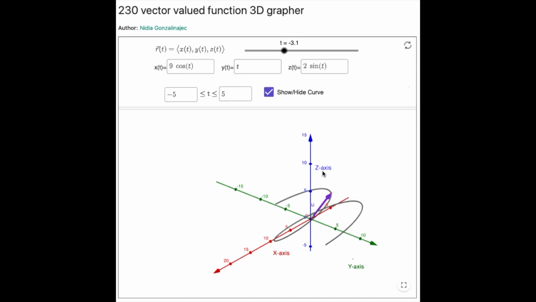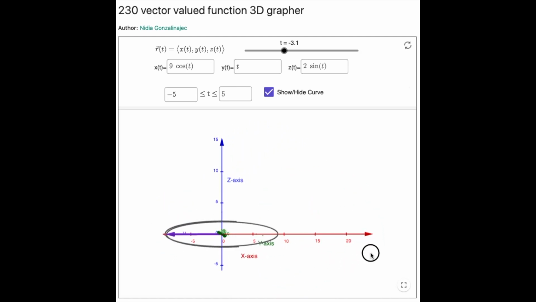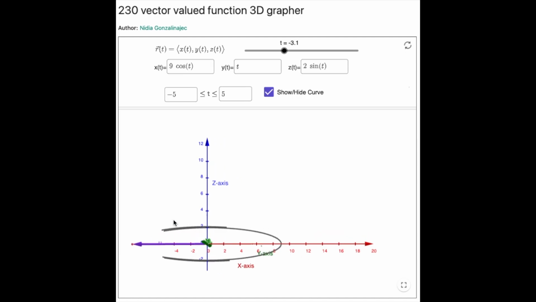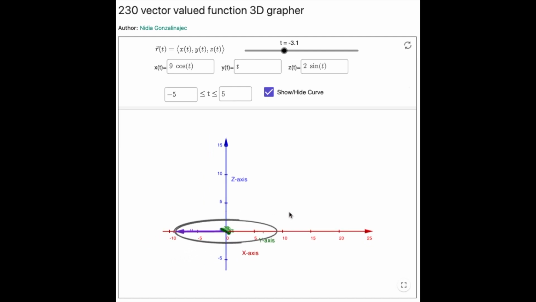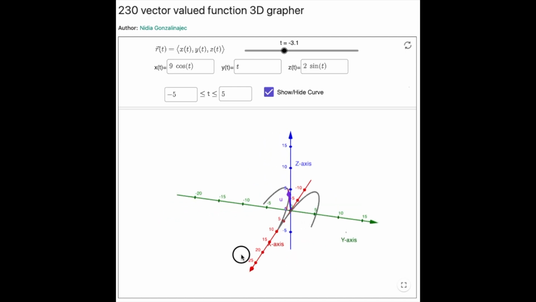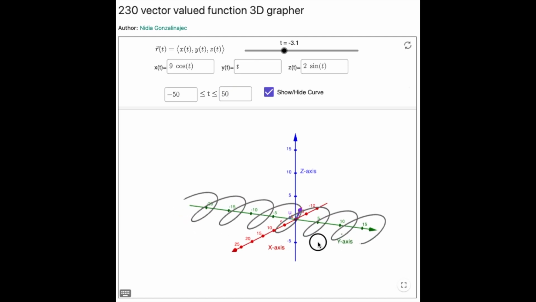If we look in the xz plane, as we discussed, we have an ellipse. And we can see here 9 along the x-axis and positive negative 2 along the z-axis. It's squished down along the z. But in 3 dimensions, it looks like an elliptical helix. And I'm going to go ahead and change this lower bound to negative 50, upper bound to positive 50, and we can see it continues on for a while.